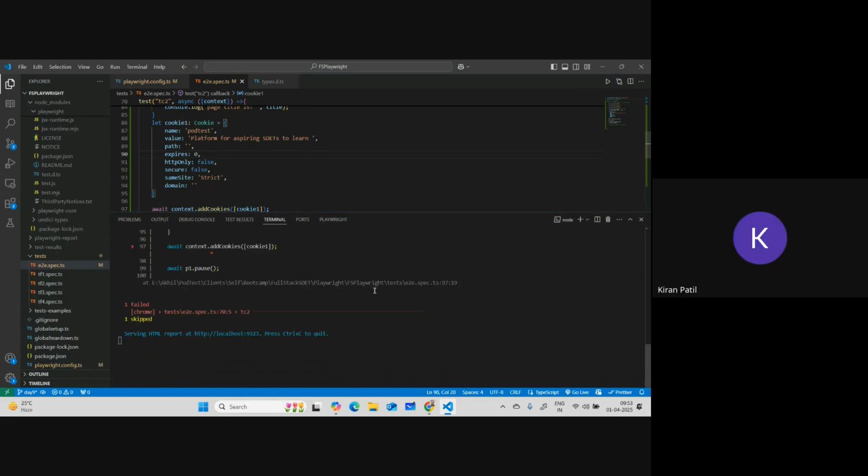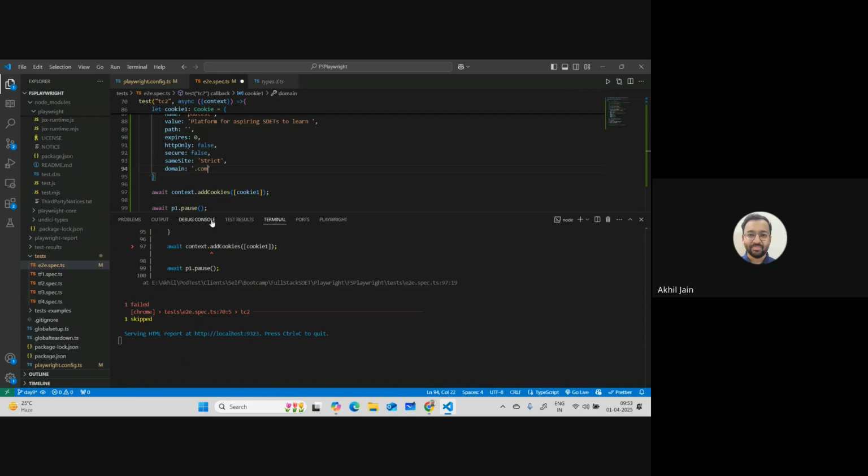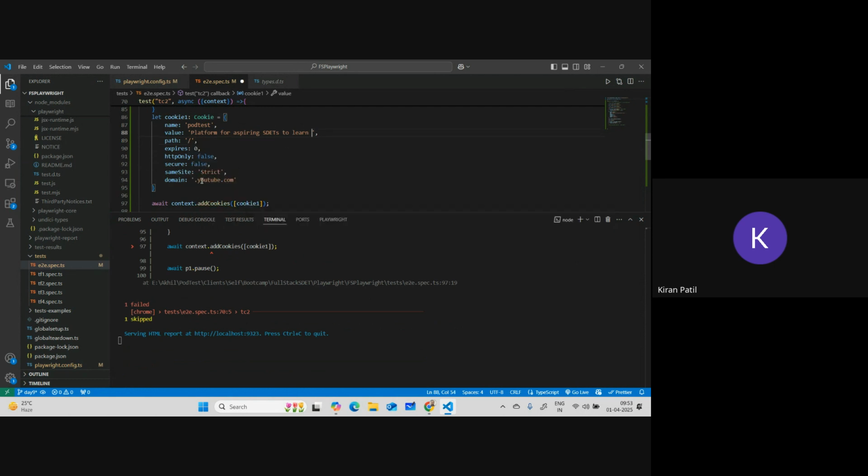ChatGPT says domain and path are made compulsory by the Playwright API, and the domain must start with a dot, like .youtube.com. Yeah, dot youtube.com if you want to go to YouTube. Okay, you're saying this has to be there, and what should be the path? Slash. Let's say slash here and let's try now. Why dot here? It says it should start with dot. Let's try. Maybe.